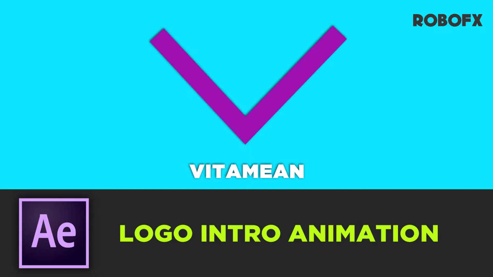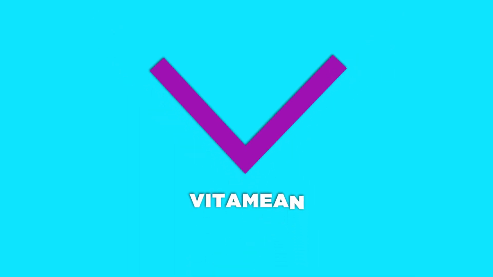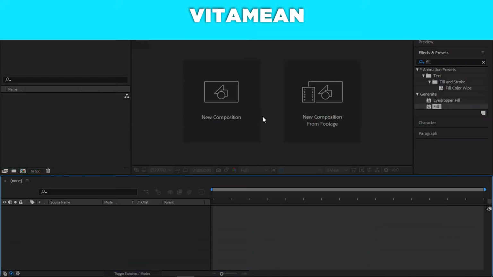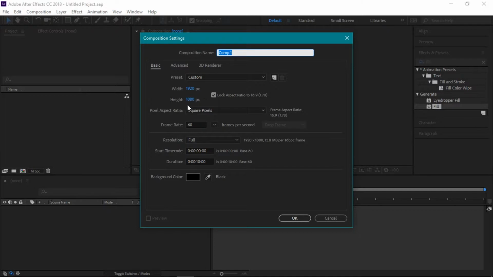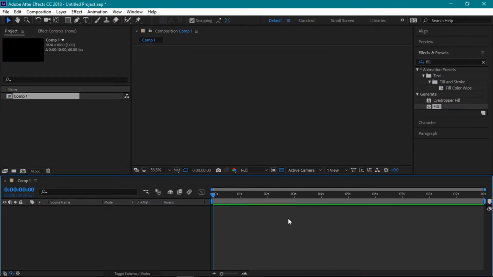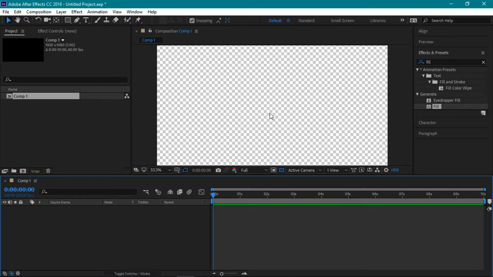Let's see what we will create today. Jump into After Effects and create a new composition. As usual, I'll be using the 1920 by 1080 resolution at 60 fps. The duration will be 10 seconds.